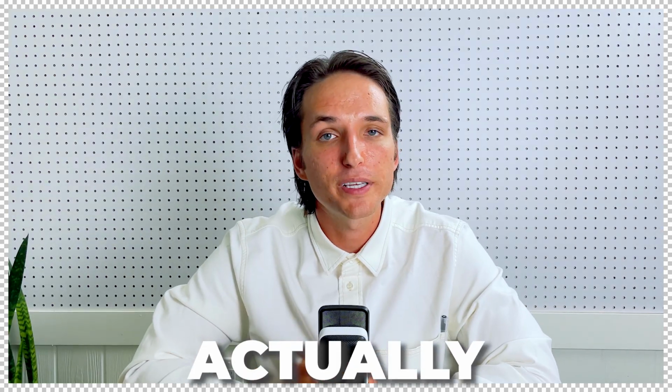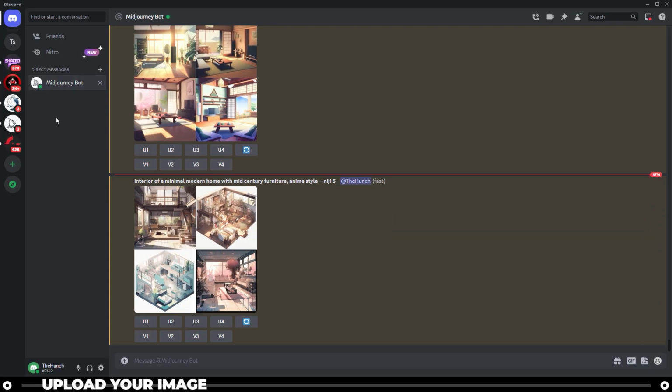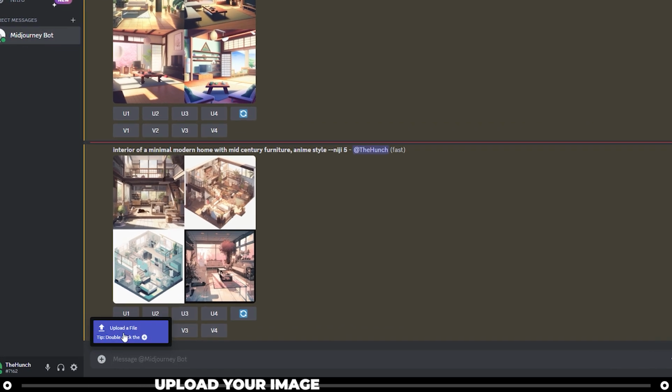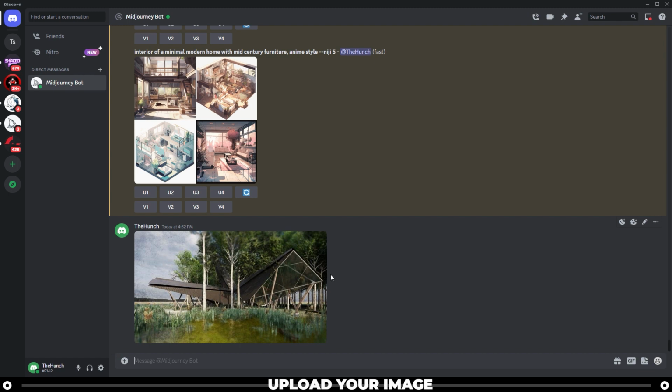Are you looking to take your architectural images and renders to the next level? Midjourney AI can actually help you upgrade and elevate any architecture images that you have already made, including photographs, renders, isometric drawings, anything of the sort. Head over into your Midjourney server or a direct message in Midjourney bot. I'm going to upload an old image that I want to add more life to. So click plus, upload a file, click the image that you want to transform, and then click open. When you hit enter, it's going to upload it to the Discord server.